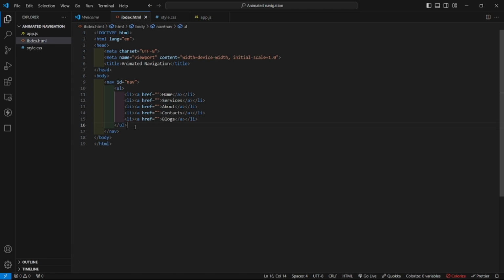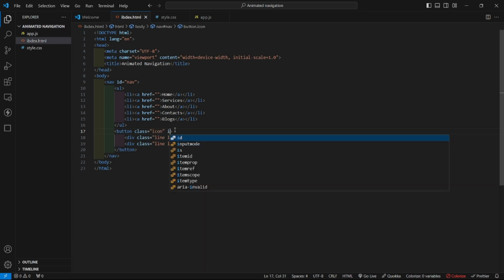Now after this unordered list, we have a button element. Inside this button, we need a div, and it will have class line. There will be 2 lines so that we can make a cross and an equal sign. Line 1, and let's copy this, and it will be line 2. And this button will have class icon and ID toggle. So that's all the HTML we need.